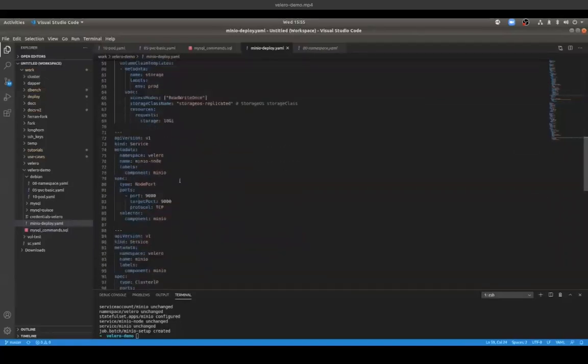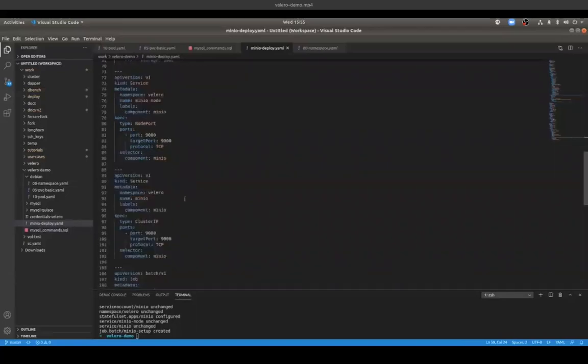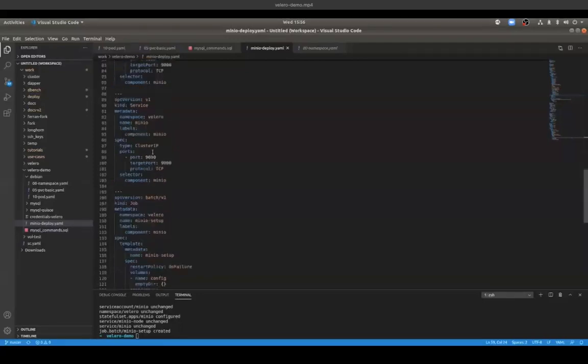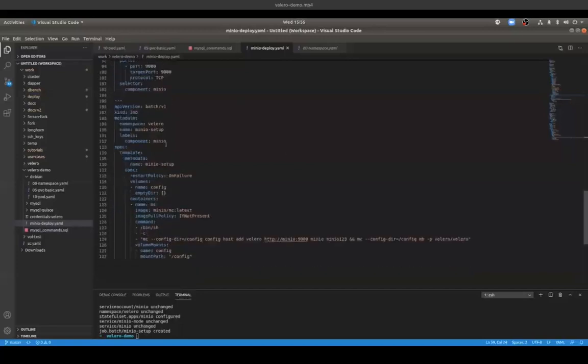There's also 2 services, one node port and one cluster IP. The node port is there so we can access the web UI, and the cluster IP is there for Minio to be communicating with the rest of the cluster. And there's also a job that does some miscellaneous configuration and creating the Velero bucket.